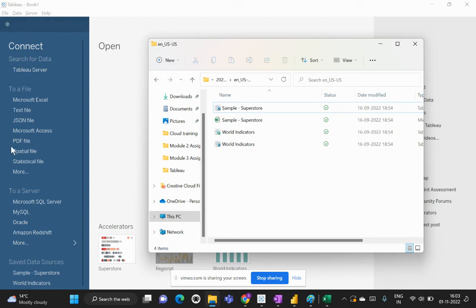One is that from the connect section, you can just go to the file pane, and from there you can choose the type of connector that you would like to connect to. So since this is an Excel based file, you can select Microsoft Excel, access that particular location, and browse that particular file in Tableau.